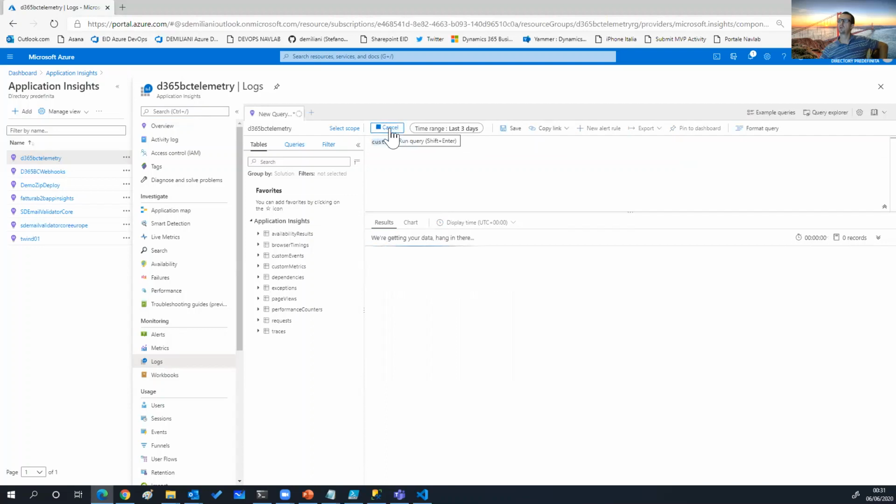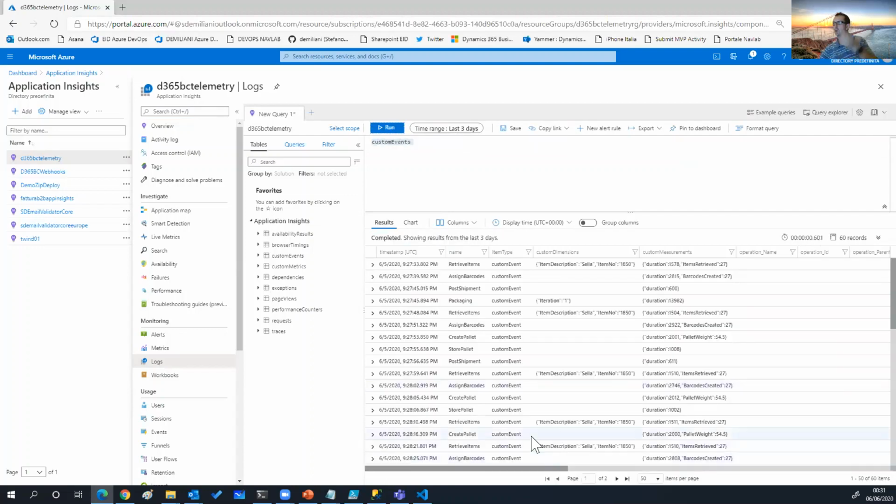Query is executed, and it retrieves all your set of signals that were sent to Application Insights. And as you can see here, this is my item sent. So I have, for example, retrieved items that have a duration of this, and the 99 items retrieved are these. I have the packaging, the post shipment, the assigned barcodes, and so on. And for each of these methods, I have the durations, and I have some details.